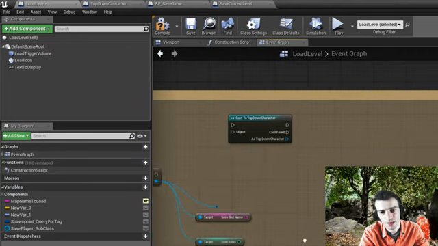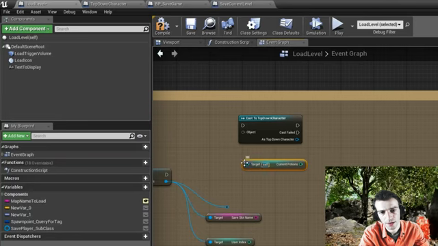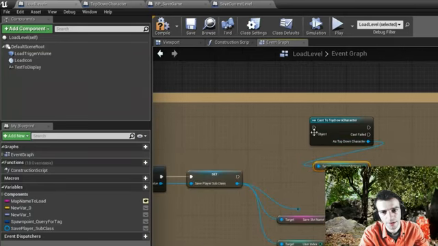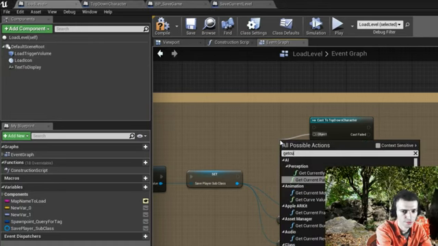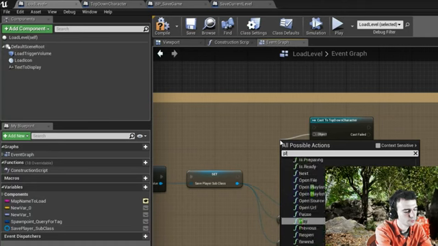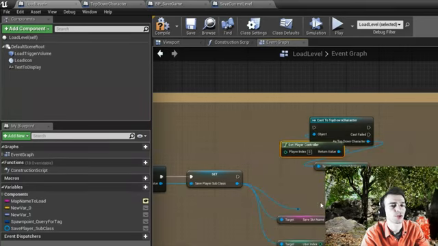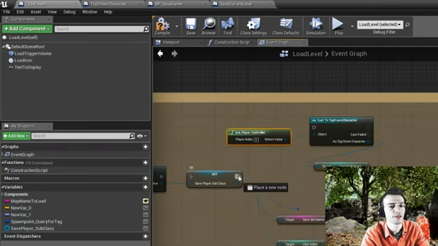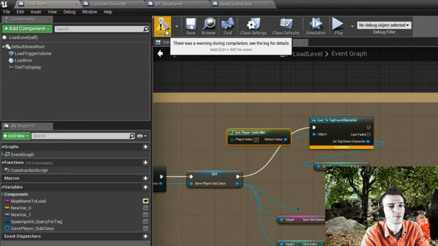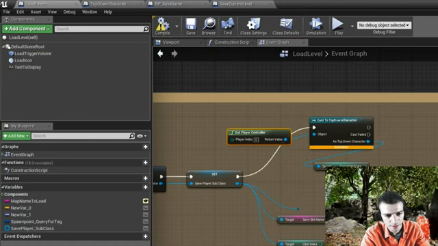So the logic would be current potions, which requires a top-down character, bam, object, get current player. Get player controller, like so. Let's see if this compiles. It doesn't compile. Top-down character does not inherit from player controller.